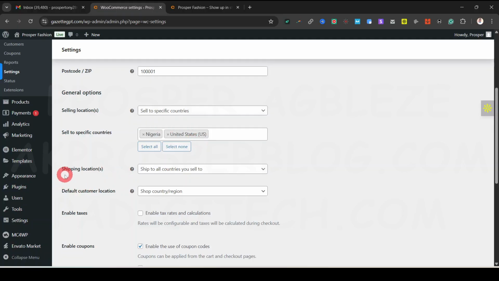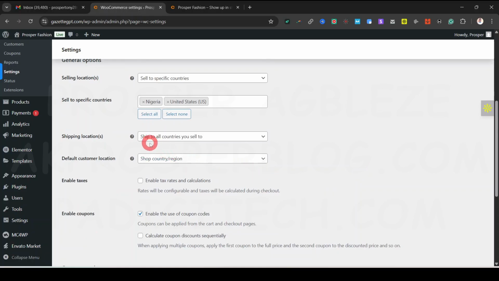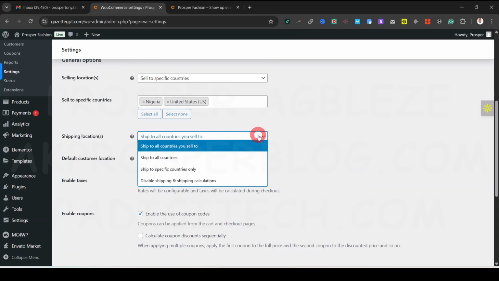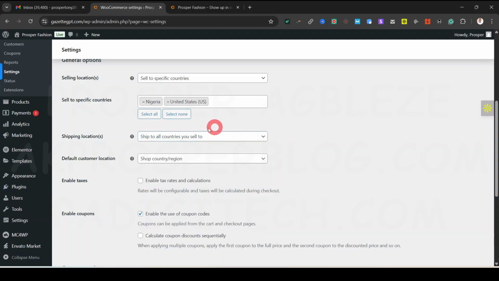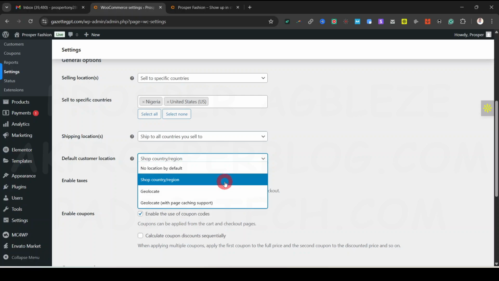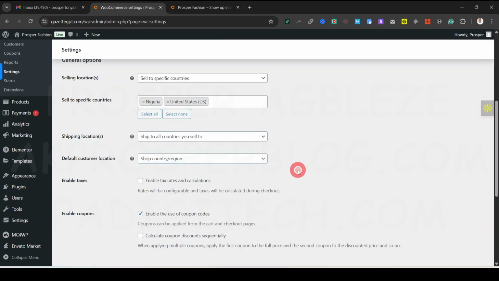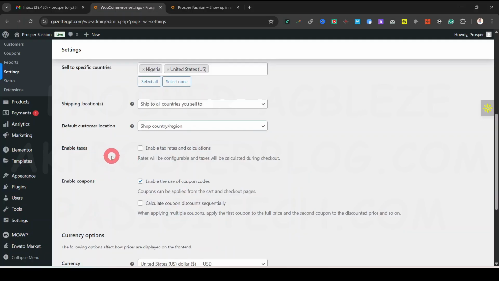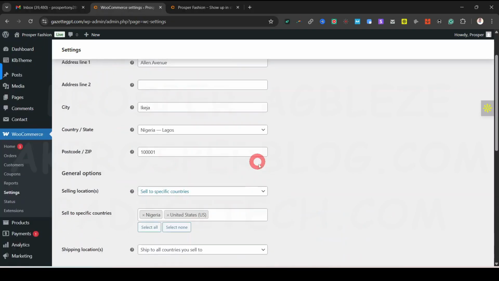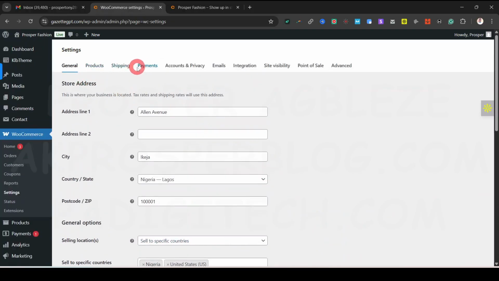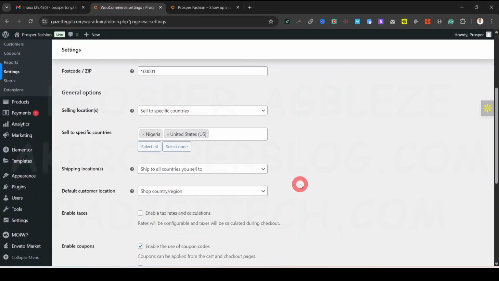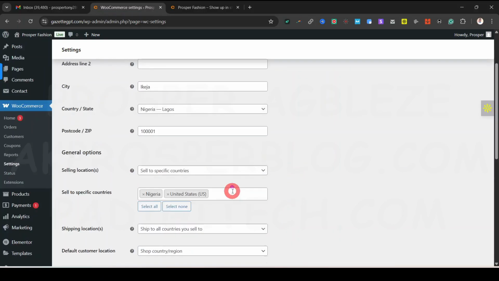All right, shipping location, so you can see ship to all countries you sell to. That means if someone is purchasing from outside those countries, they can't really ship there. Default customer location, you can just leave it as shop country or region. Then enable tax. This is if you want to be charging tax on purchases on your website. You check this box, and once you enable that box, a tax menu will appear here. So let me just go ahead and check this.